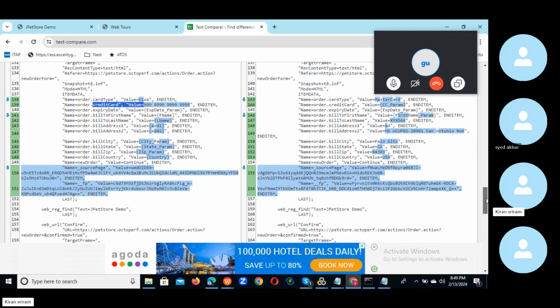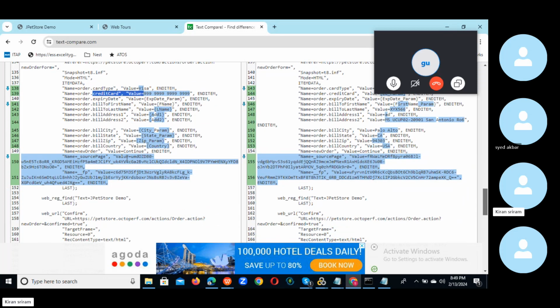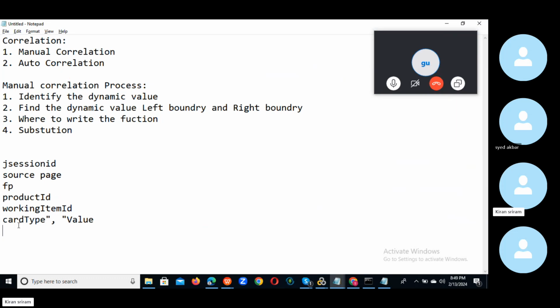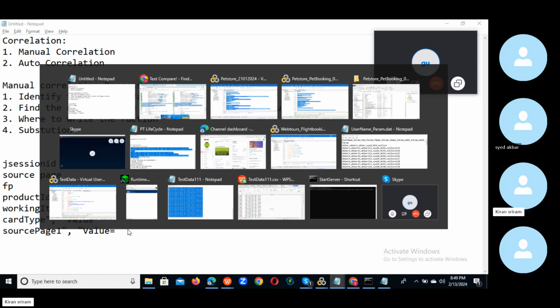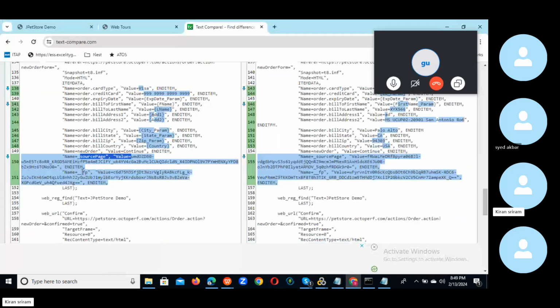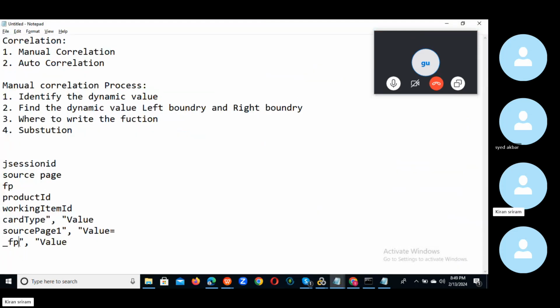dynamic values. And after that you can observe again the source page value will be there. Okay, this is the second source page. So we can note this down, this is also a source page value, source page 1, because source page is generating two times with a different value. You can observe FP also is generating. See FP value, FP1.